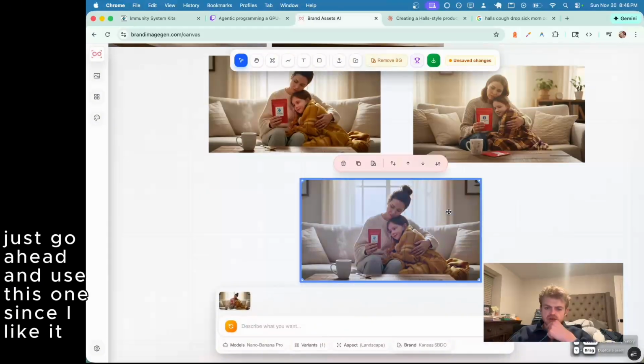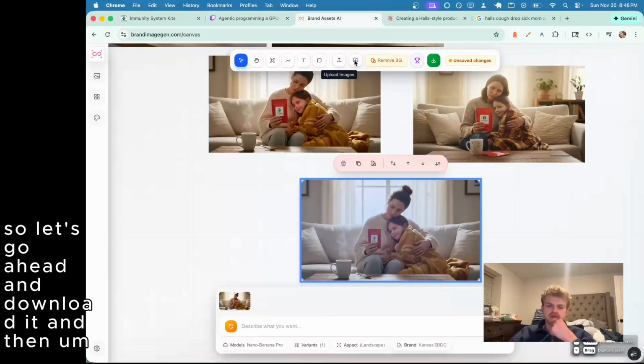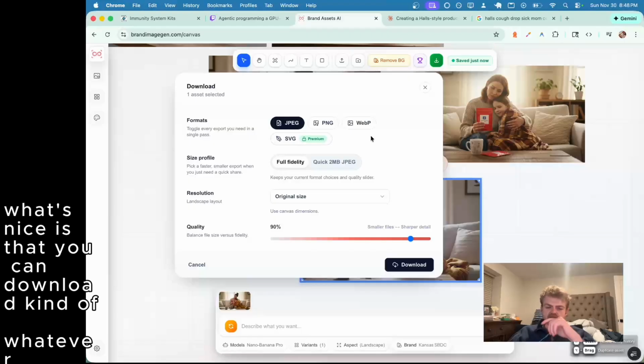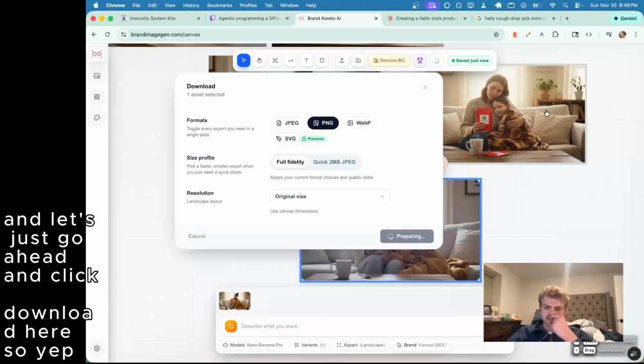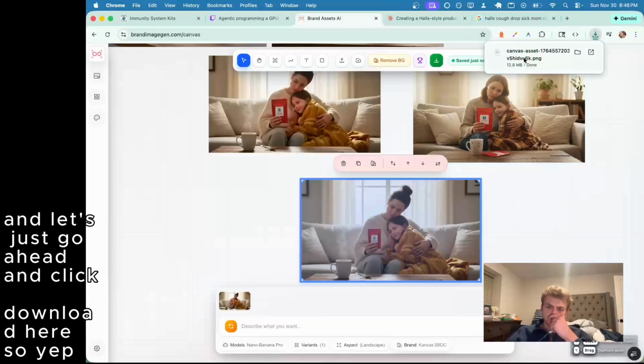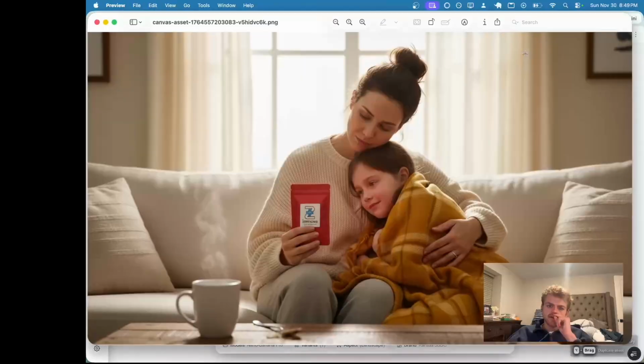So we're going to just go ahead and use this one since I like it. So let's go ahead and download it. And then what's nice is that you can download kind of whatever. So I'm going to download as a PNG and full fidelity. And let's just go ahead and click download here. So, yep, that should download. Bada bing, bada boom. Okay, perfect.